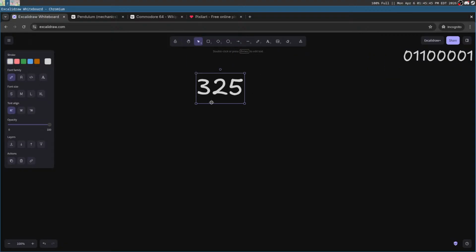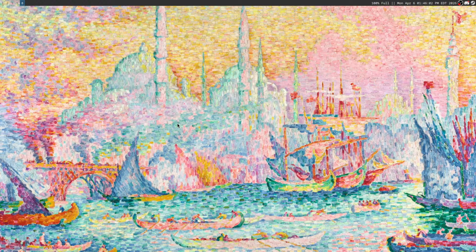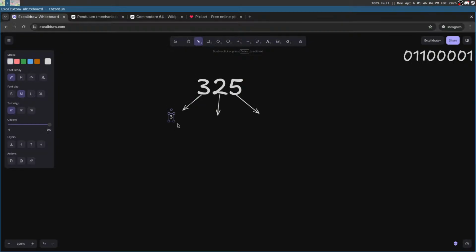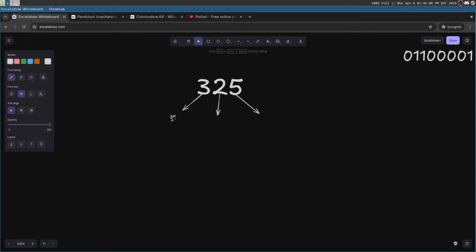So let's say we have the number 325. What is this? You might remember you were taught that this was 3 groups of 100, 2 groups of 10, and 5 groups of 1. So remember, you were taught this was 3 groups of 100. So let's say 3 times 100. So we can write 3 times 100.